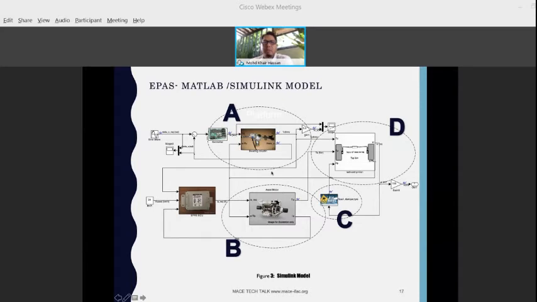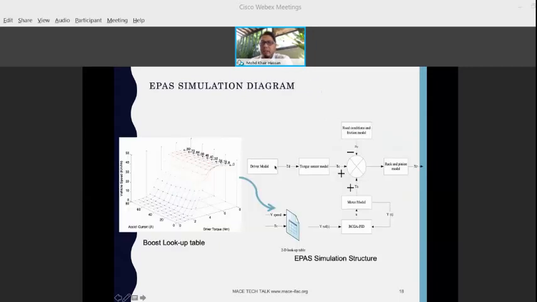And next, this is the controller that we want to introduce. Input is the speed and the torque from the driver. And then the simulation diagram: we have a road condition, a driver model, a torque control model, and we have the vehicle speed and request torque. This is the diagram for the EPAS simulation structure. And again, next, what we need to do is to simulate the power steering.